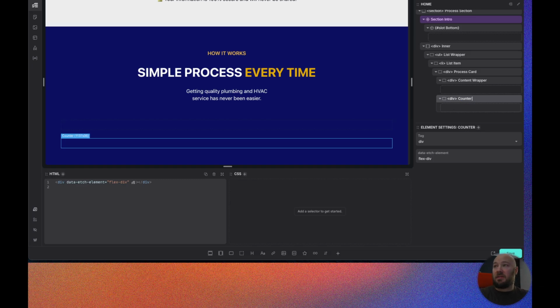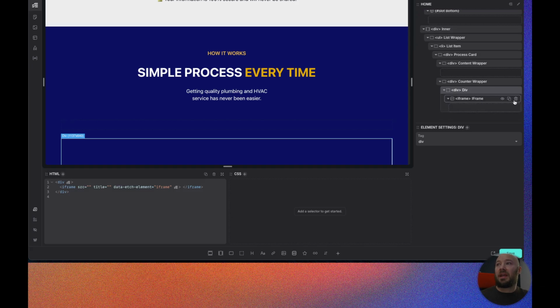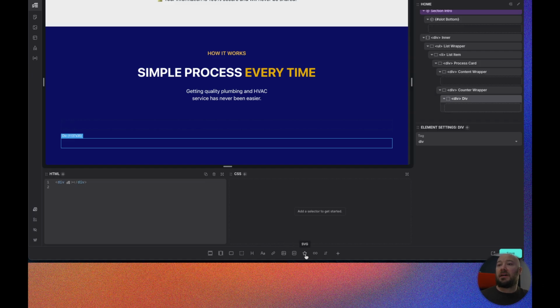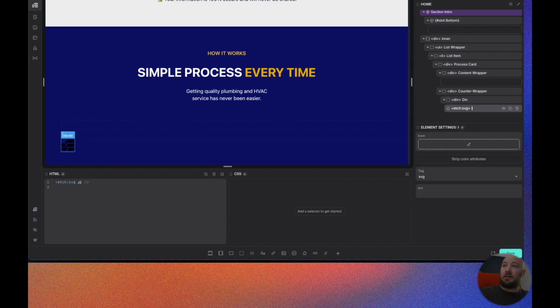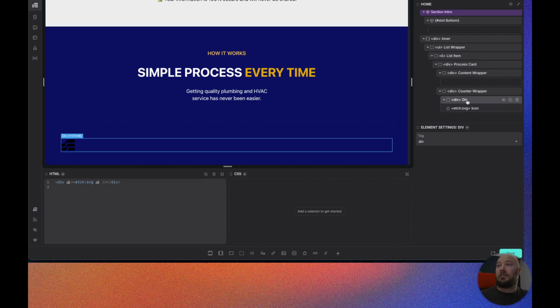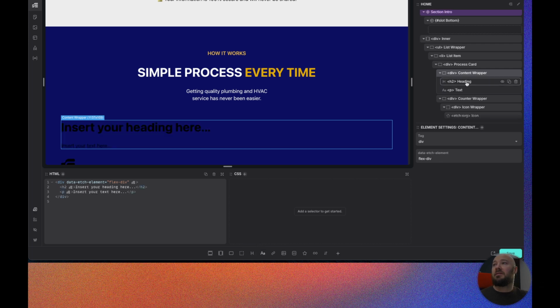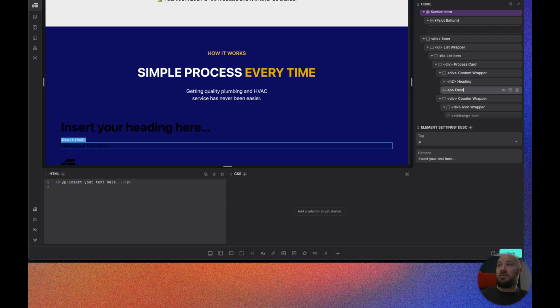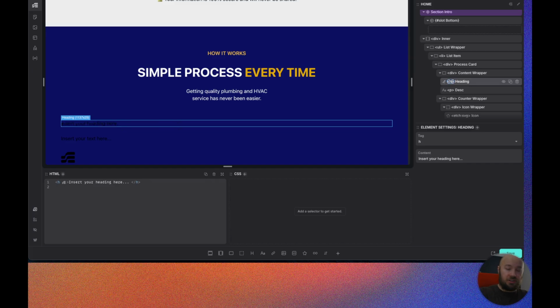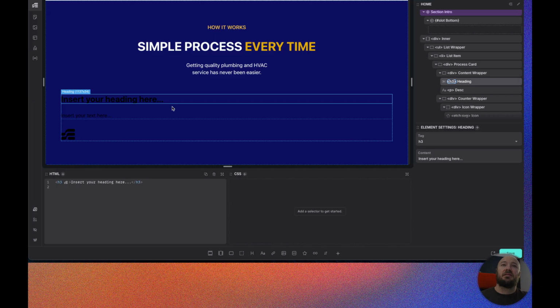Now for this, I'll just call this my counter wrapper. Inside here, I want a div, and inside that div, I want an icon. Not an iframe. I want an icon. Inside my content, I'm going to have a heading and some text. Text I'm going to change to description, and this I'm going to change to an H3. And you can see this is showing up as dark right now, which we will fix once we start styling everything.